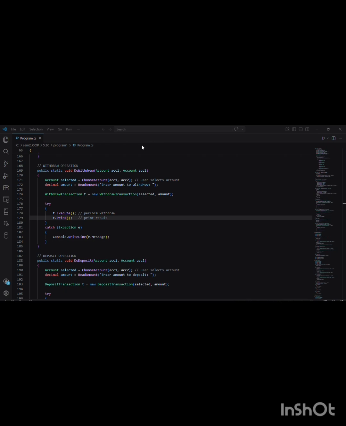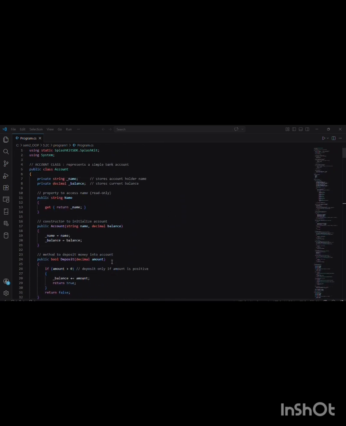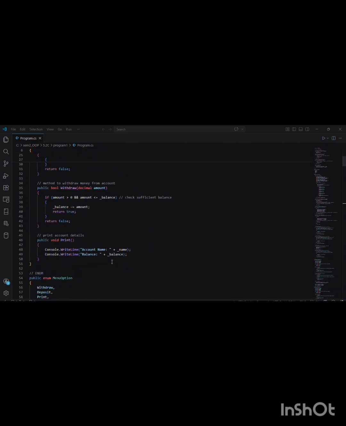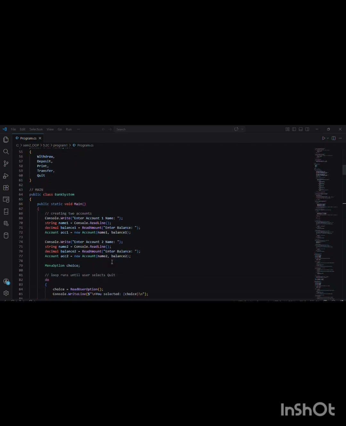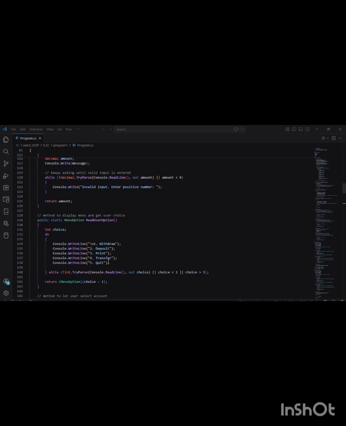2510. So this program starts by creating two bank accounts, which takes the user input for the name and the balance, and then it shows the menu options like draw, withdraw, deposit, print, transfer, quit, like this you can see here. And based on the user input, the system calls the corresponding method to perform the operation.